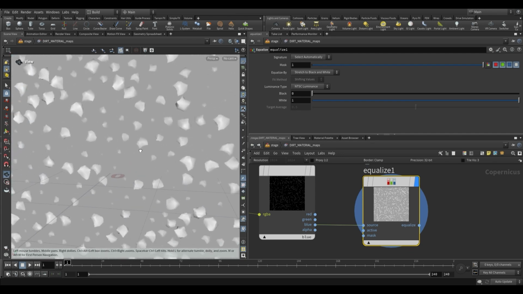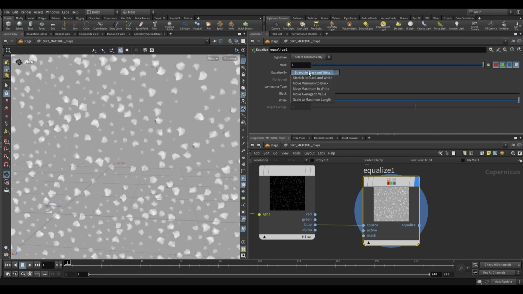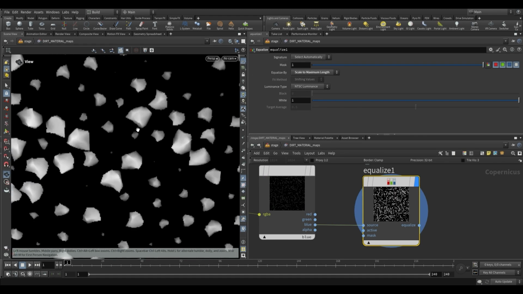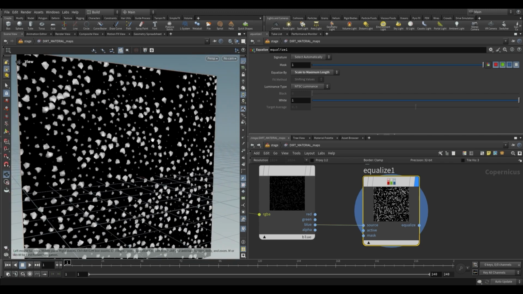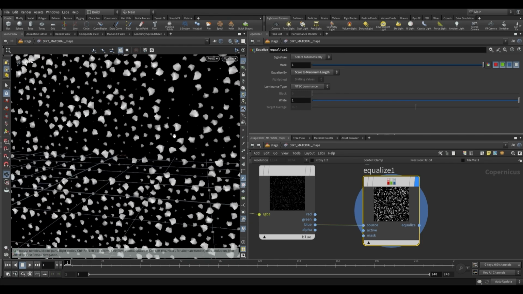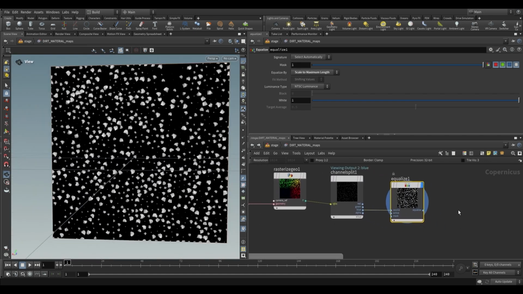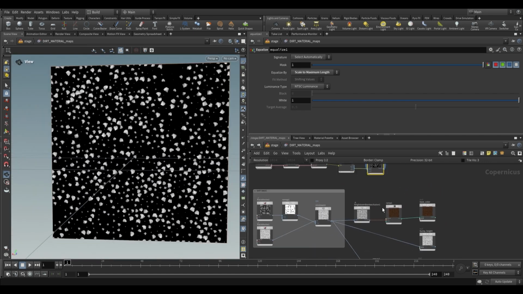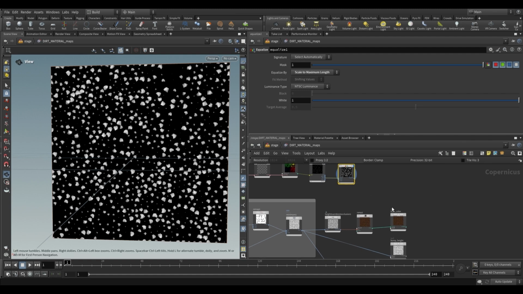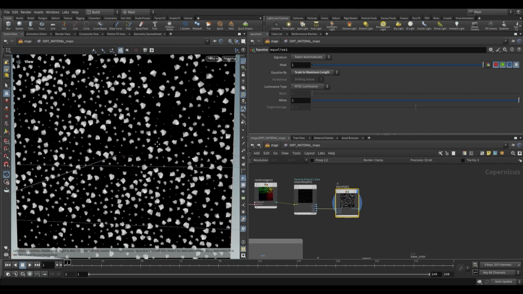Now we do have this sort of graying, and a good way to actually set this is scale to maximum length. So equalize by scale to maximum length. And this is going to give us a slightly better result to work with, where black is going to be the lowest areas, and then white is going to be the highest areas. Now this is cool because we can use this in all sorts of ways. We can feed this in and do all sorts of adjustments, right? We can very easily now just merge this in with a maximum operation, and we'll have a decent looking result.